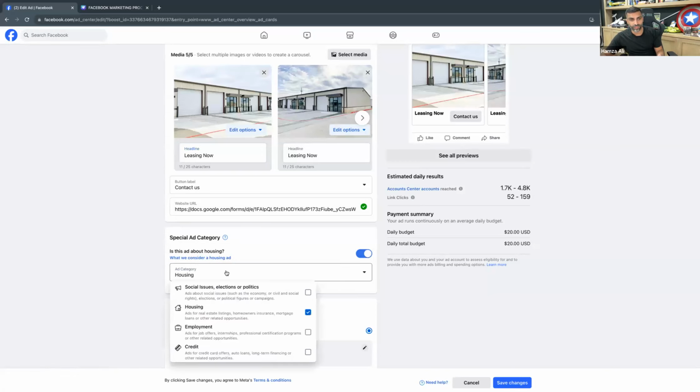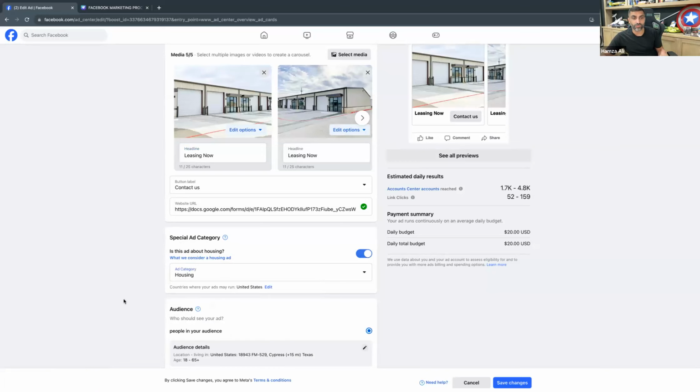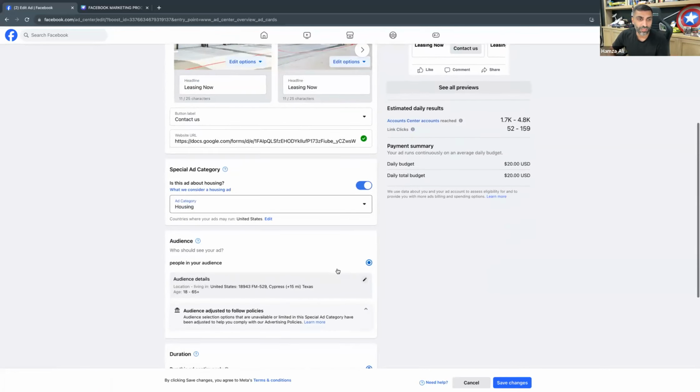You fall under a few things: elections, politics, housing, employment, credit, or banking. So even though this is commercial real estate and it's not really housing, it is real estate. And all real estate falls under this housing category. So you need to make sure to turn this on. So this blue tab needs to be blue, and you need to be in the housing element here.